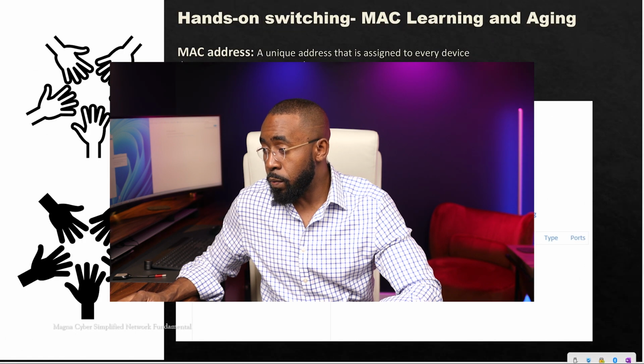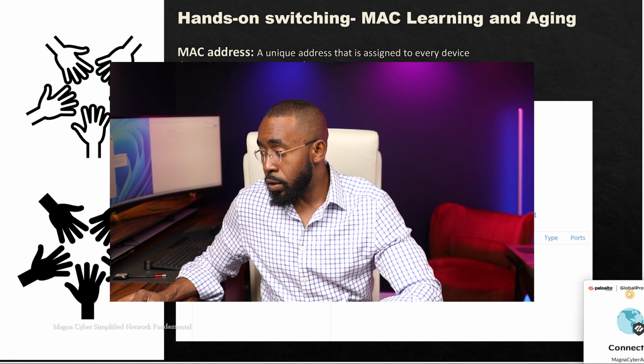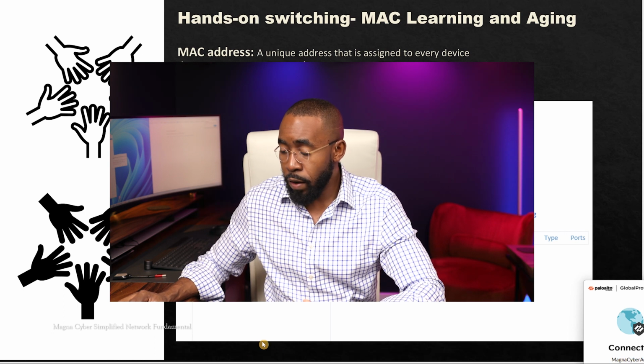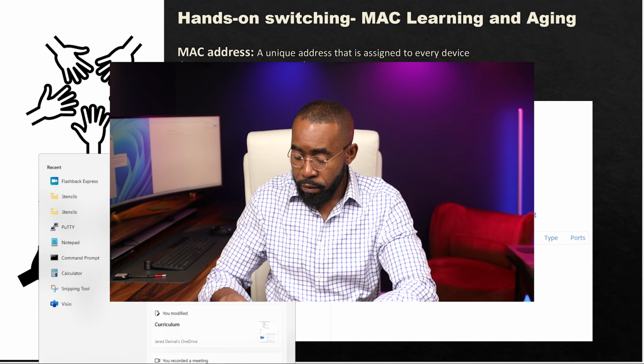As you can see, my GlobalProtect is up. Oops, you can't see all of my GlobalProtect, but you can see part of it, right? And it says connected. I'm connected to the Magna Cyber VPN, and because of that, I can open PuTTY.